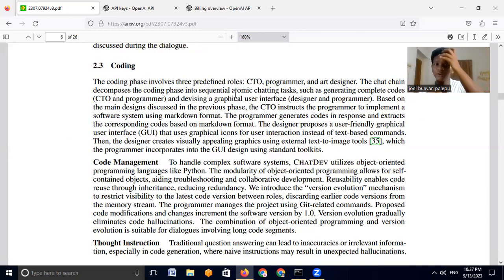And then we have the coding phase. We are going to have the CTO, programmer, and art designer. We use the art designer for generating the GUI, the graphical user interface, in which the user can interact with the software, of course. So we'll make sure the art designer makes the GUI as beginner friendly, as user friendly, and as beautiful as possible. And we are going to have the programmer, which is of course going to generate the code. And the CTO, I think, gives the instructions to the programmer at each phase, right?